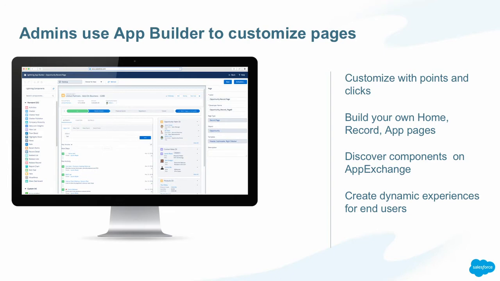And then as of the Winter 18 release, they can create dynamic experiences. This is something we're pretty happy that we delivered in Winter 18. This is just allowing admins to be able to create experiences based on the record data. So imagine that if they're on an opportunity page, they want to create a rule on a component to say, show me when the opportunity value is over $100,000. They can put that logic into it. They don't have to bring a developer in to do it. They can build that all with the builder tool.